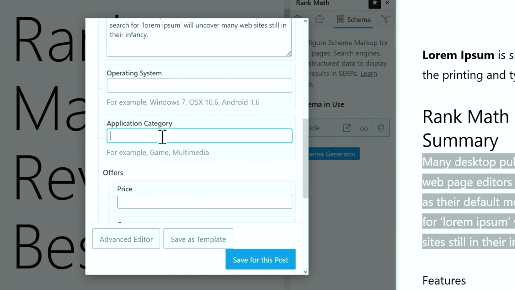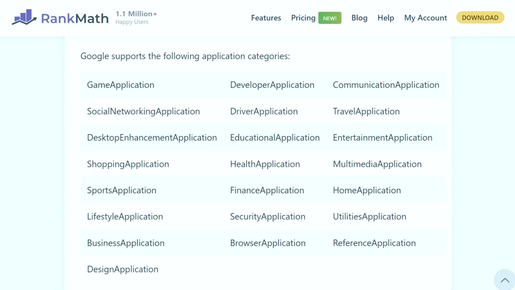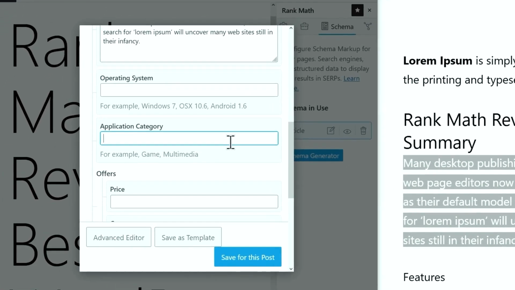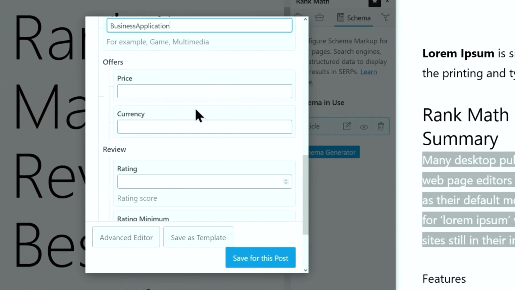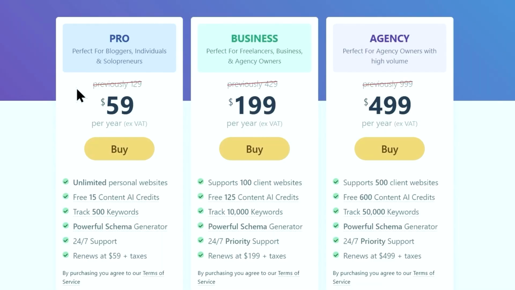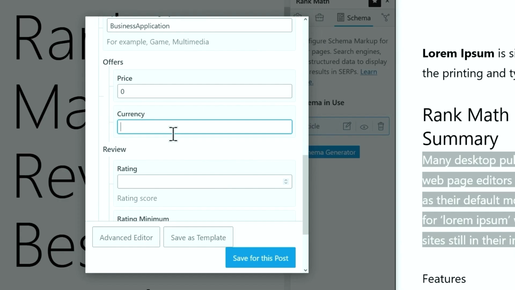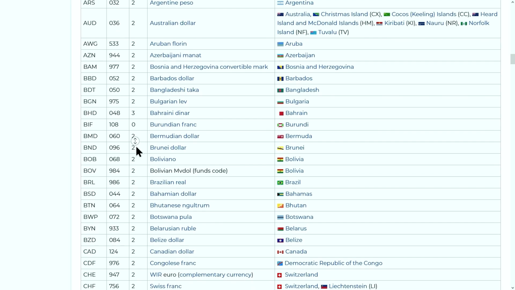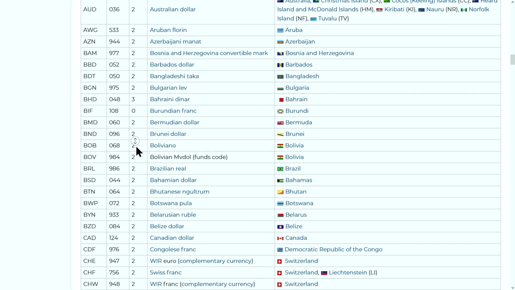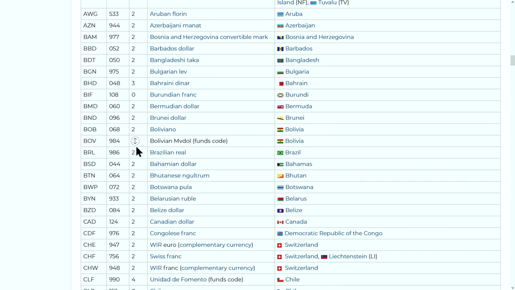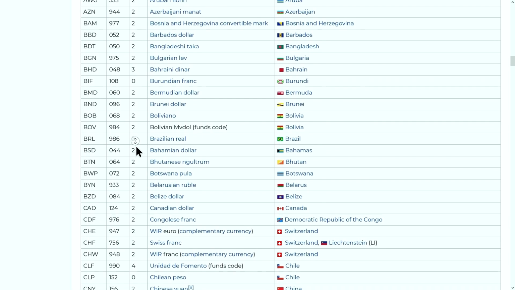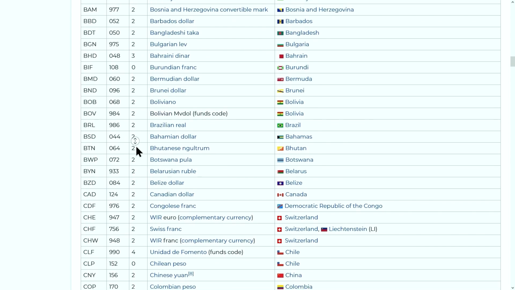And for the application category, these are the categories that Google supports. So feel free to choose what makes sense to the software you're reviewing. For this case, RankMath will be a business application. For offers, you can put in the price, but for RankMath, it is technically a free plugin with a pro option. So I will put it as 0. And for the currency, in the RankMath pricing table, it is in USD, so I'll put it as USD. If the software you're reviewing is in another currency, you need to follow the ISO 4217 standard for the currency code. We have left the link to this page in the description, but it should be quite standard, and you should already know the currency code. It is widely used in the foreign exchange market.